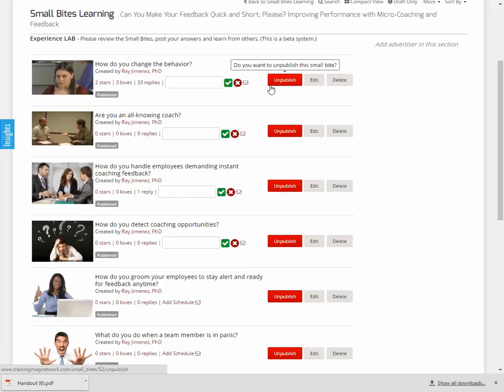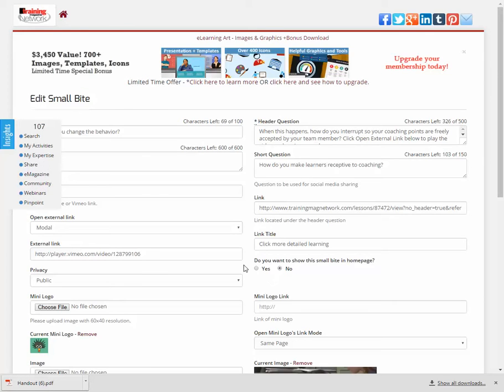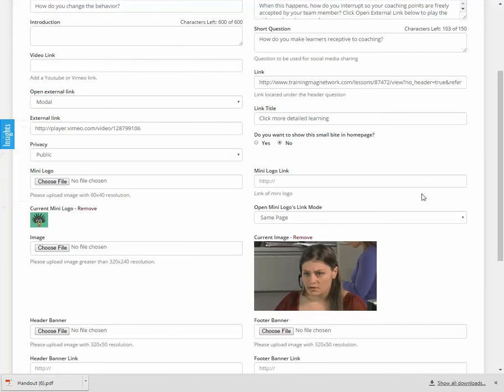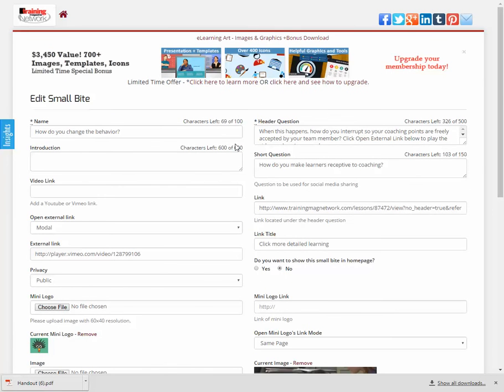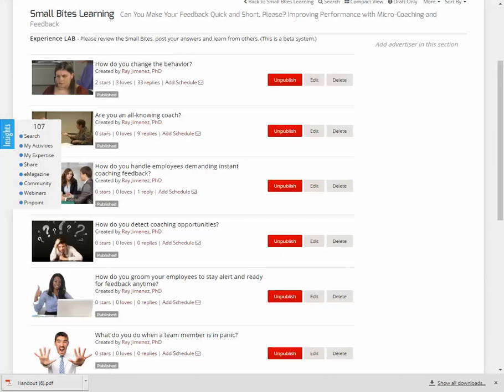So you can unpublish this as an administrator. You can also edit it and also delete this, but these are now the small bites. In order to construct this, if I were to build one very quickly for the administrator, you begin to see that there are just simple links here, a simple outline that will provide the learner the ability to get as much information as possible.